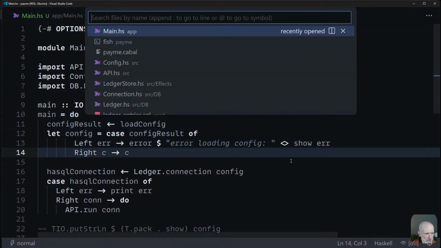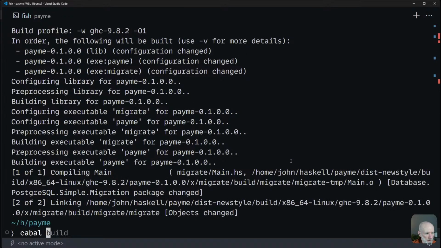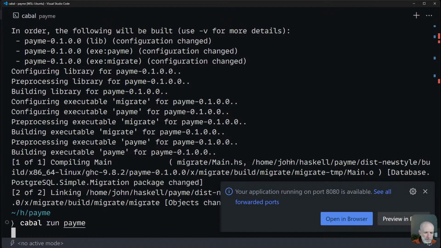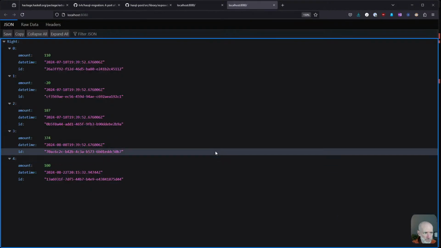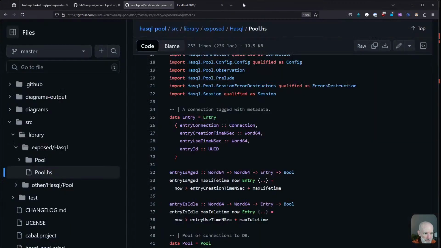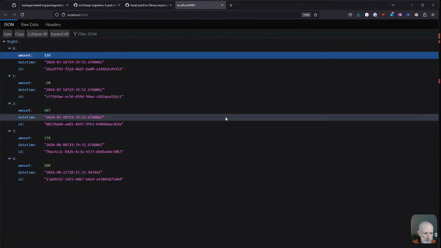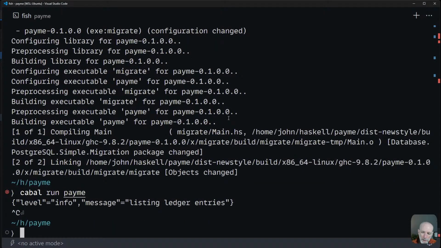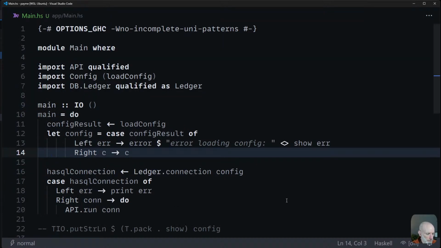Okay, it looks happier. So in theory, I can run payme again. Open browser, even though it's already open. So it's still working, which is good. It's still using Haskell, and I've now ripped out postgresql-simple for most of the code, but not migrations. Cool. Okay.